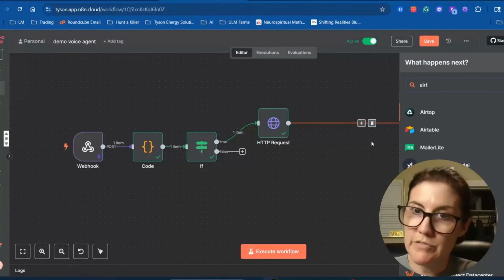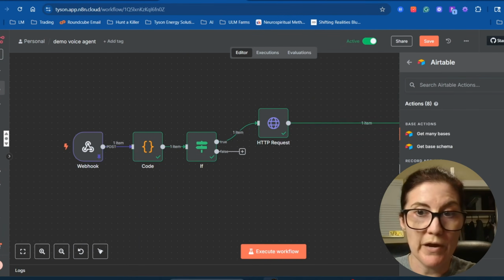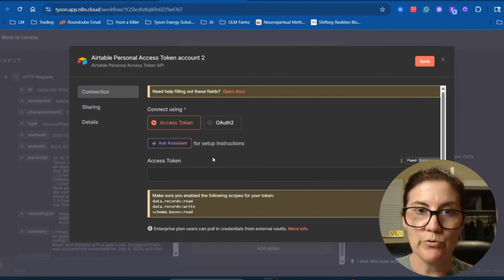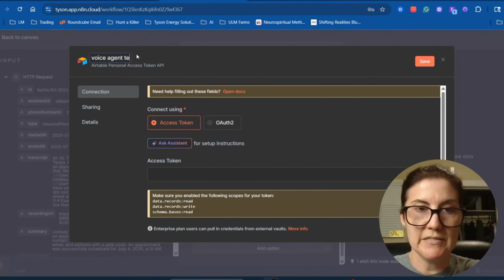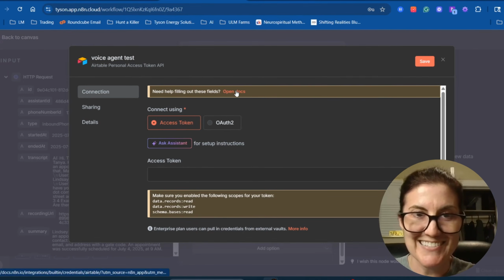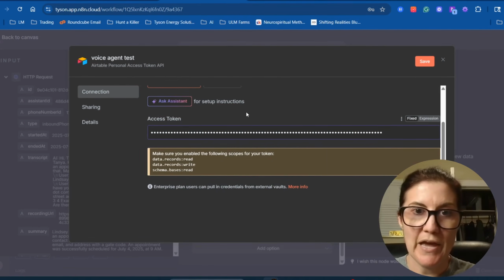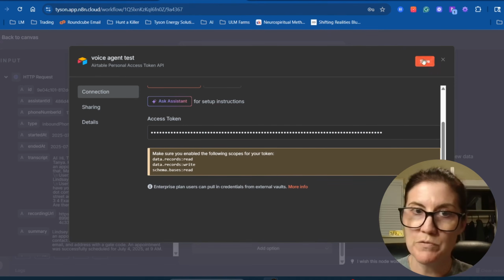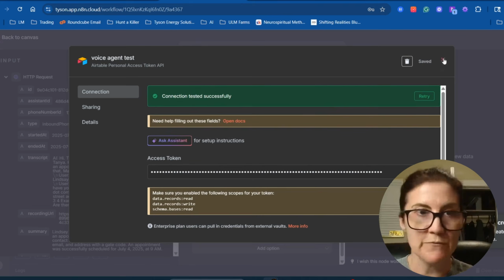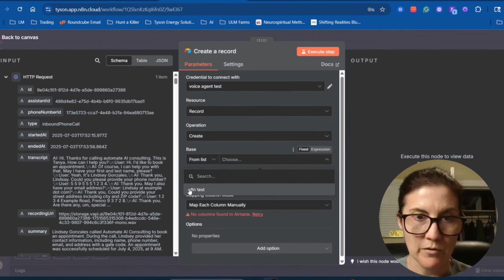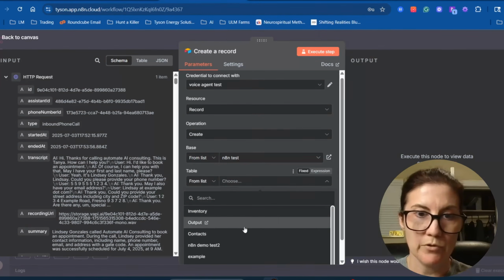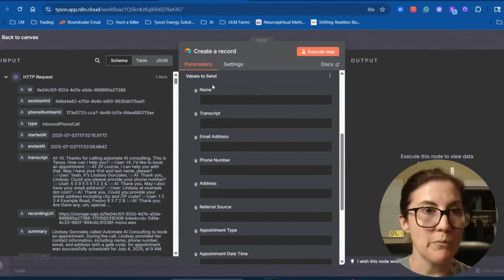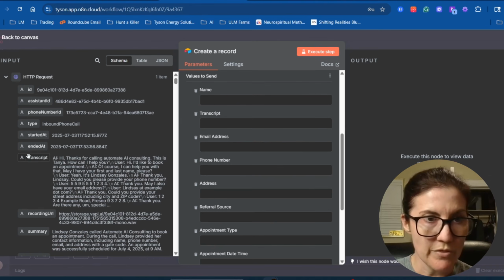So I'm going to add an Airtable node, and I want to create a record. So every time the phone rings, I want to create a new record, and I'm going to create a new credential. I'm going to name this voice agent test, so I remember not to use this. And then for my access token, I'm going to paste what I just copied from Airtable. We already made sure that we added these scopes, so I'm good to hit save. Okay, so that was successful. Then we want to select the base and the table called inbound calls, which is right down here. Now we want to just drag and drop the values that we want to send. Because it's right here, let's start with the transcript.